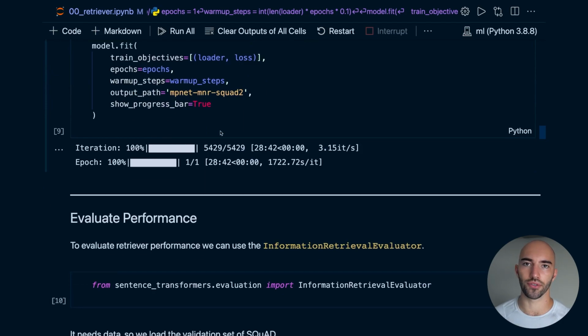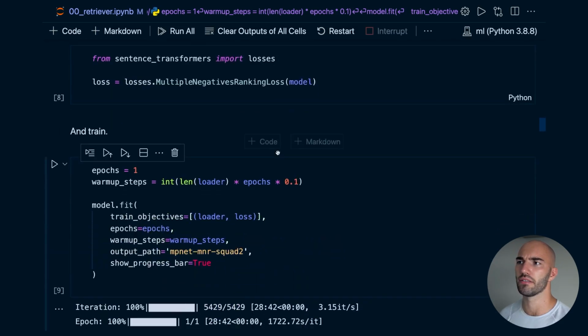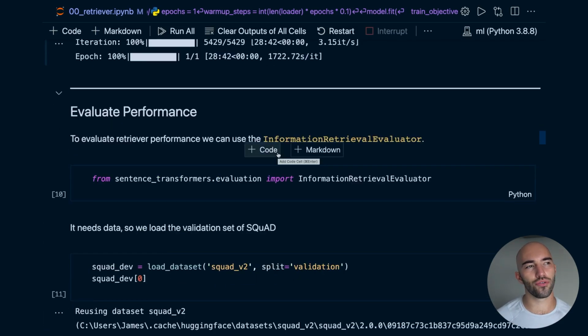It shouldn't take too long to train. It was 30 minutes for me here. It might take a bit longer, but really it's not training on too much here. I think we have like 100,000. No, I think we have 130,000 training samples in the squad data.